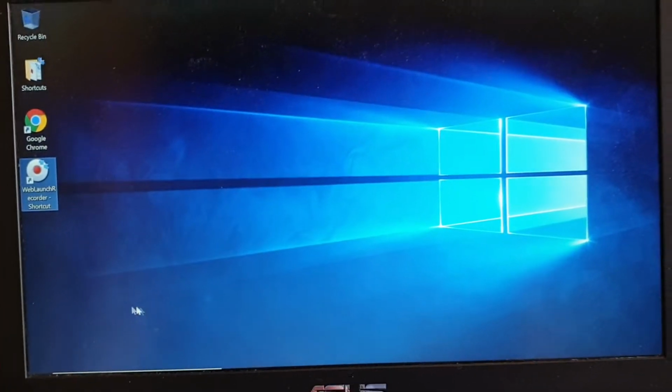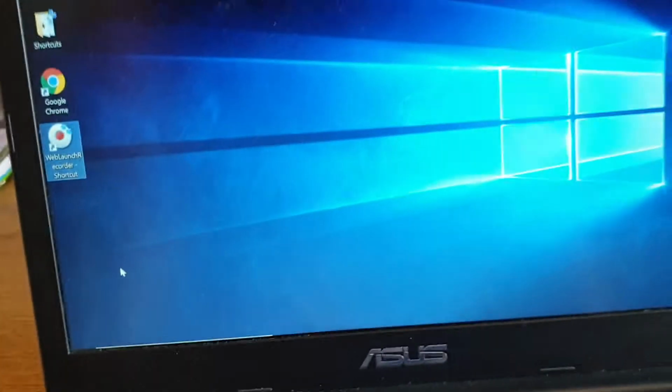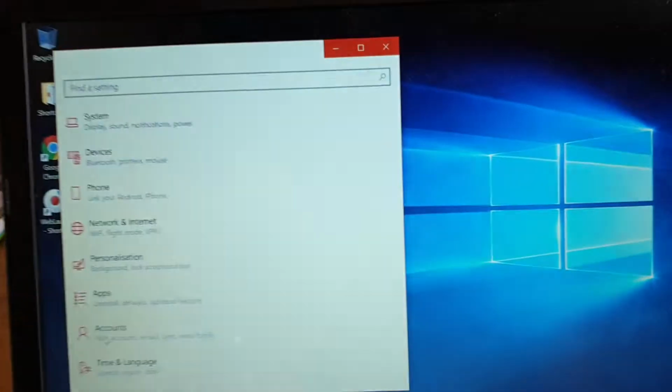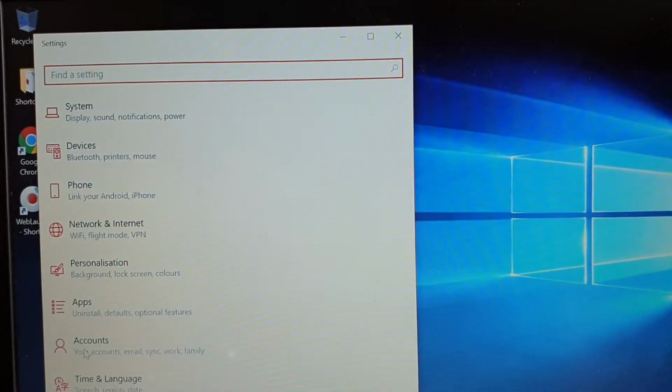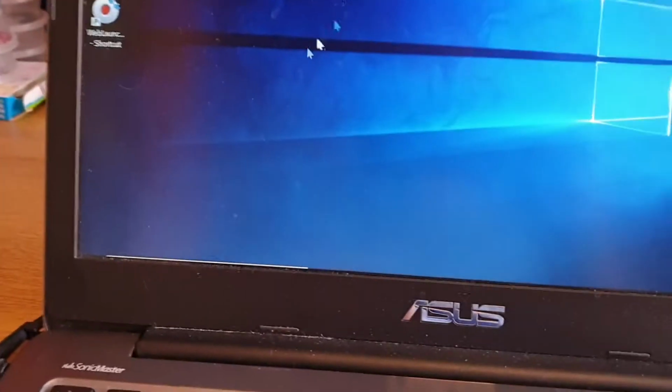Okay, here we go. So first of all, the first way that you can do it is to press the Windows key, which is this one here, Windows plus I, and that should give you your settings screen. If you can't get it by doing that, then you can just go down.